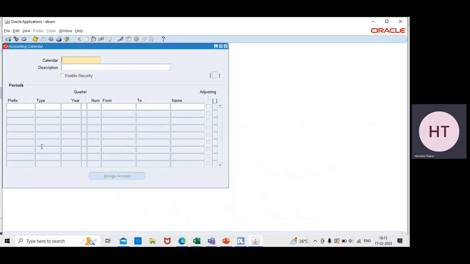Now give a name to your calendar. I'm giving EBS SL CAL as the calendar short name. Now, if you want to add any description, you can add. Then you can also enable security. As we have discussed, when you enable this checkbox, this assign access tab will get activated and you can just go to this tab and give a data access set for view, modify or use for any particular user, for any particular responsibility.